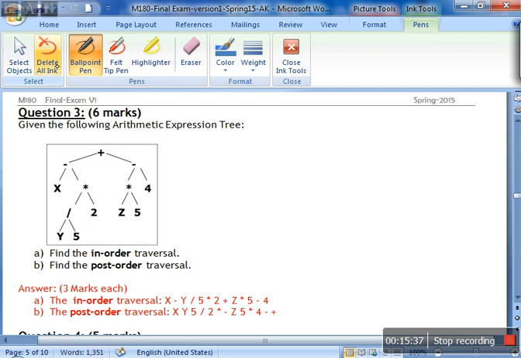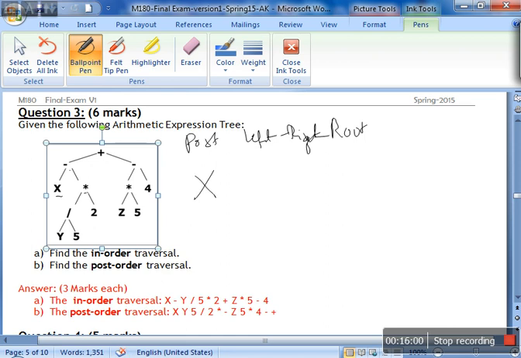Now coming to the post order, it says to process the left, then the right, and then the root. So you go to the left, right, and then root. Now if you see here, you go to the left is a root, again you have a left over here, left is x, then right is again a subtree.